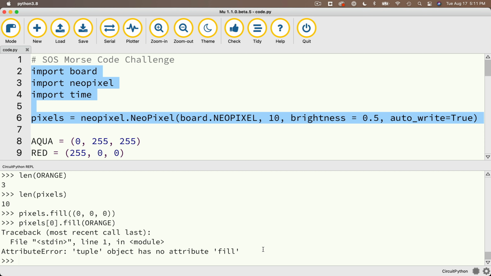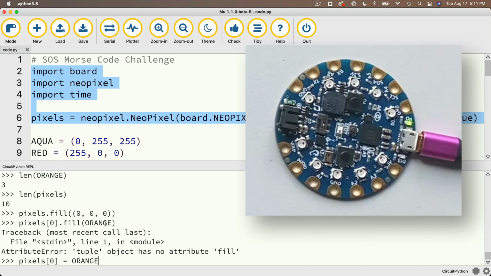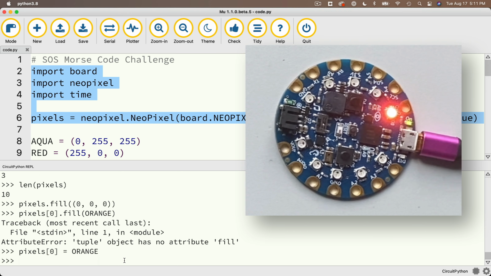We refer to the name of our light, so that's pixels, then the index value of the individual light we want to turn on, so we'll do bracket 0 bracket, and then we use the equal sign, so not a function. Instead, we're just assigning that three number tuple value to this individual pixel value. Now there are no extra parentheses around the colors because this isn't a function. I could put in a single set of parentheses and three numbers, but instead I'll use my variable name orange. And if we press return, well, would you look at that? The first light is lit up in orange.